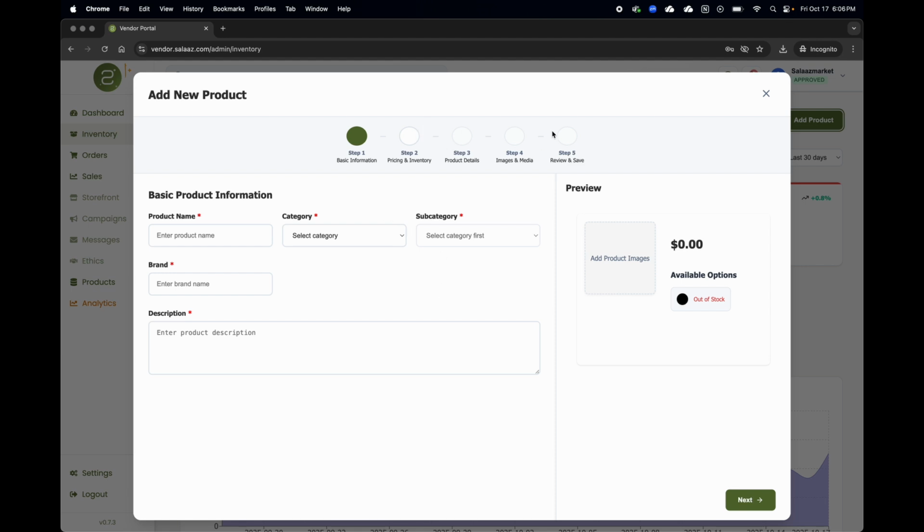Now, what's great on this pop-up is it makes it pretty straightforward on how to add a product. You can fill out all 4 of the steps on the left-hand side, 5th step being review and save. And as you're filling everything out, the preview will start populating, just so you can see how the product will look. So let's get started.